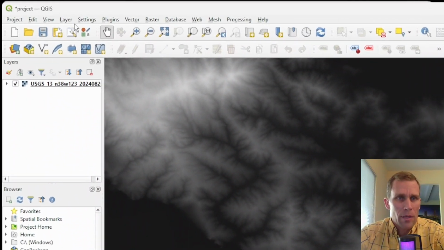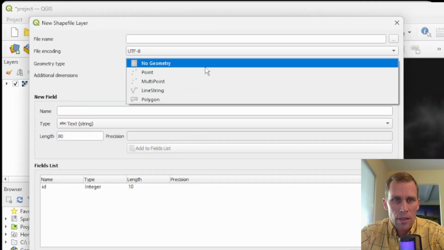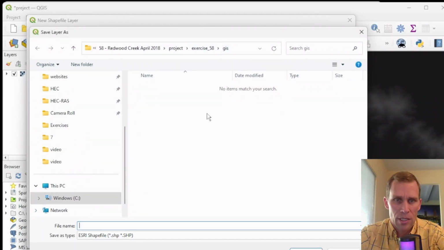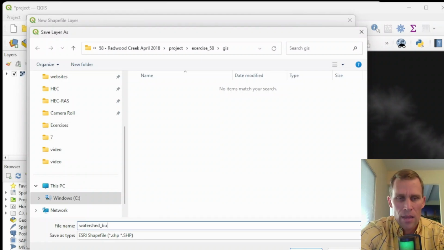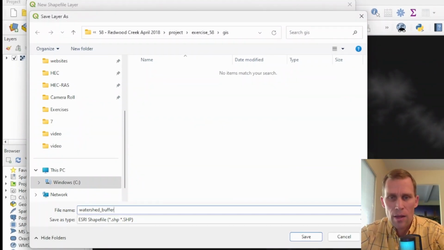All right, so to do that, I'm going to go up to Layer, Create Layer, New Shapefile. Then I'm going to go Polygon. For the file name, I will put it in my GIS directory right here. Perfect. I'll call it watershed and then buffer.shp. So it'll be the watershed itself plus an extra buffer range or halo around that watershed.